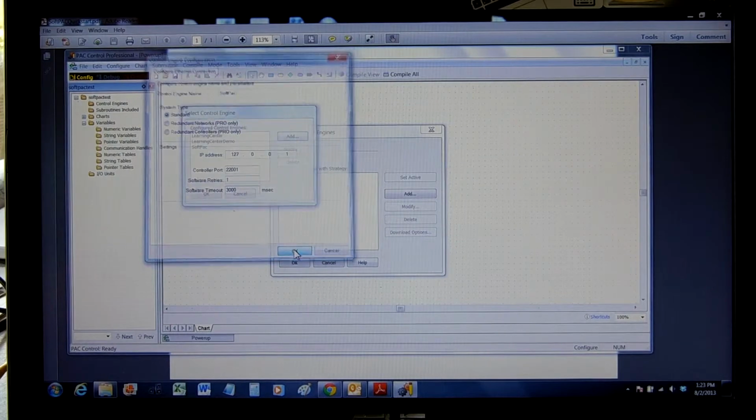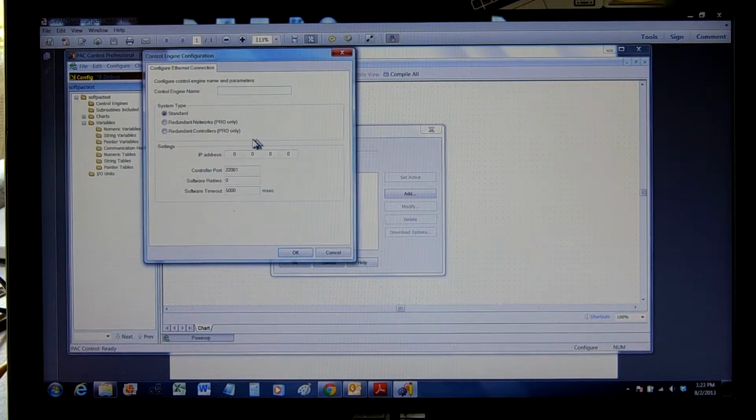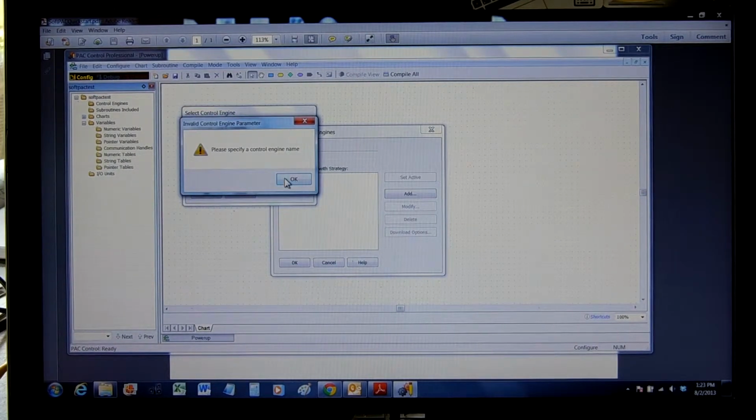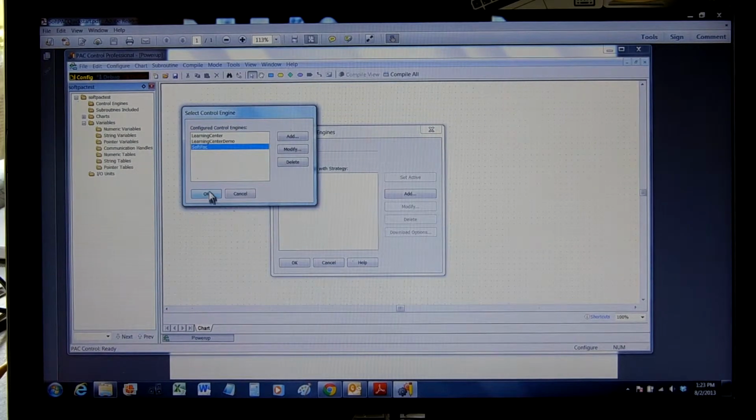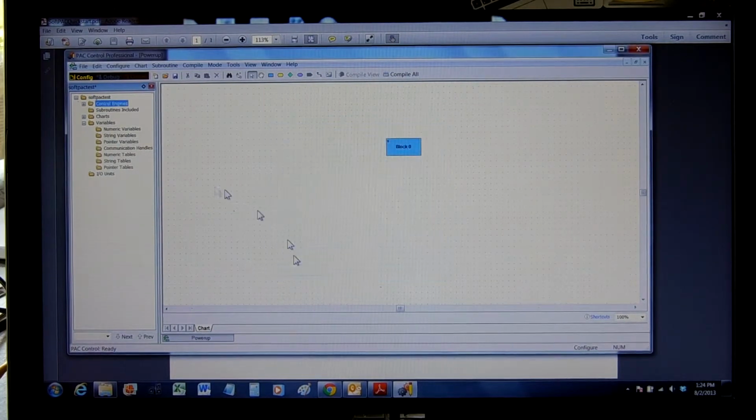So there is my SoftPac engine. I'm going to pick it and say add, and then, oops, that's not right. Okay, please specify the engine name. There. I shouldn't have hit add. I needed to hit OK. So it's already active, but I'm going to hit the set active button. If I had a bunch of engines here associated with the same strategy, let's say one is for SoftPac and another one might be for my Learning Center or something like that, I can pick very easily which one is active. Here we only have one, so it's really easy.